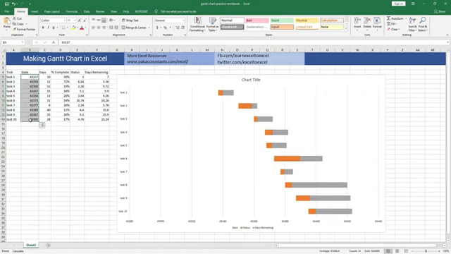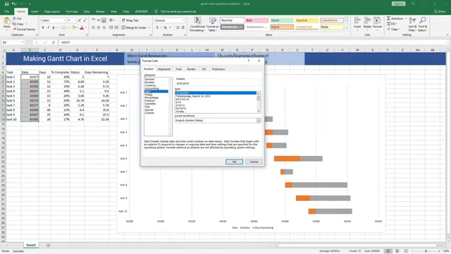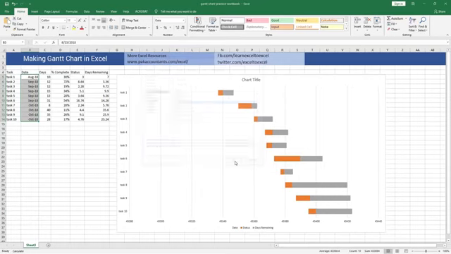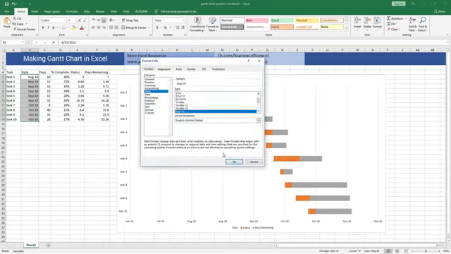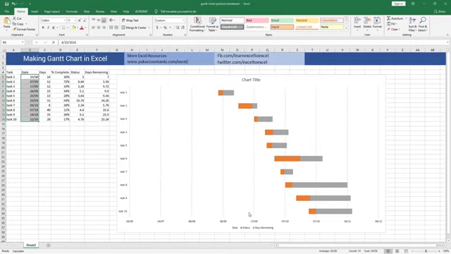Select dates, hit Ctrl 1 on the keyboard, and from the list on the left, I can select the pre-formatted formats for the date like this, or I can also make my own by going to the custom option, and here let's say I want day and month only in the chart. Press OK, and this will fix the format for me in the chart also.